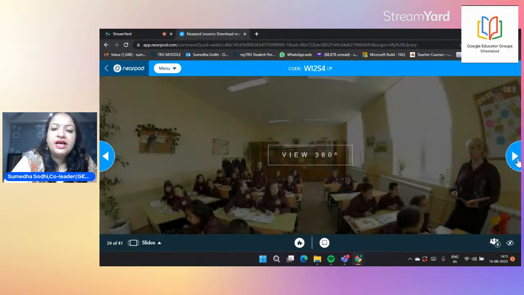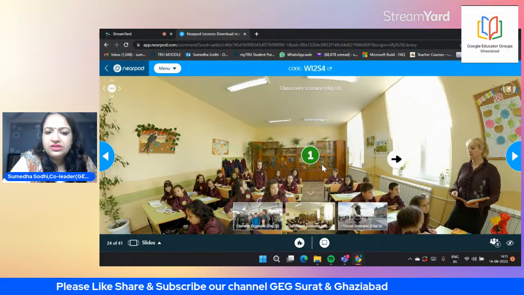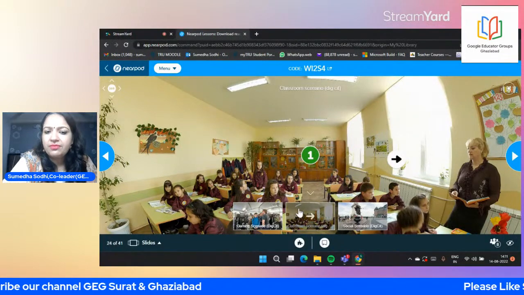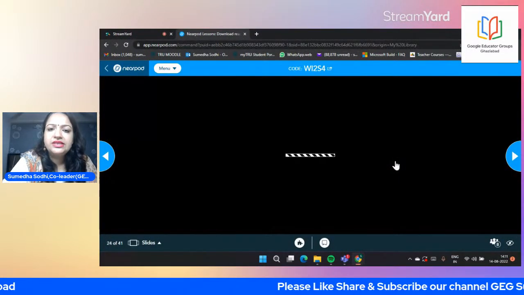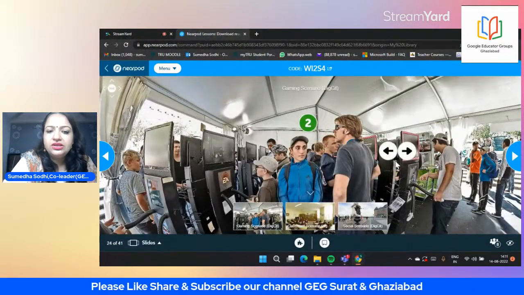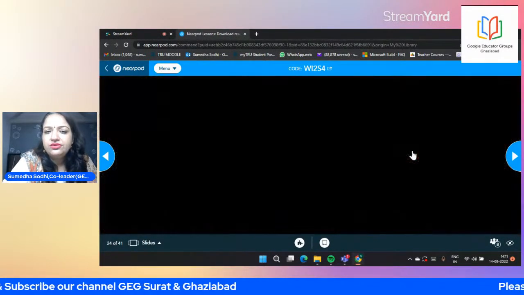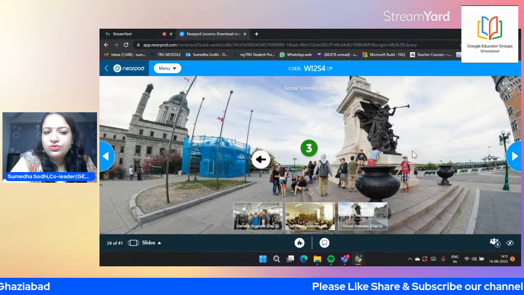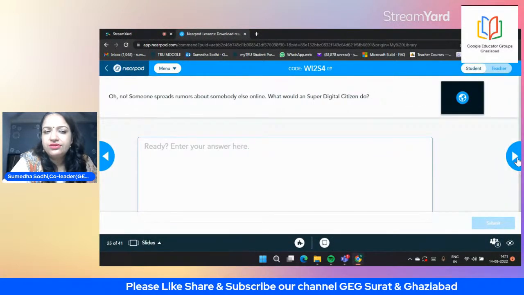So here is the scenario. We will see this is a 360-degree view, and we will see this is the scenario. This is the first scenario which is happening, and I'm using this arrow to go into the second scenario, and let us see what is happening in the second scenario. This is the second scenario, the class scenario, and now this is the third scenario. So these real life scenarios, you can show to students. And after showing it to students, then there is a question.